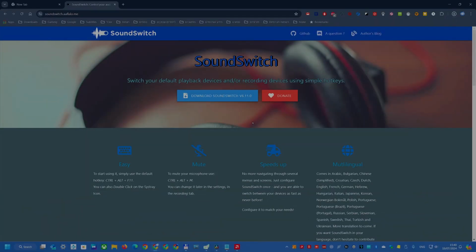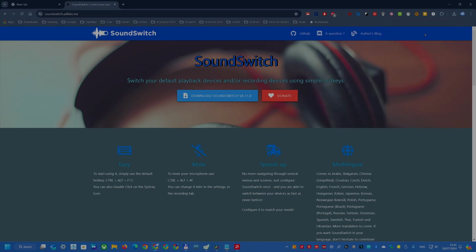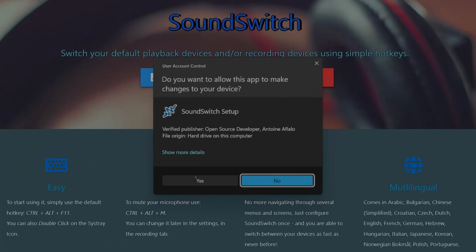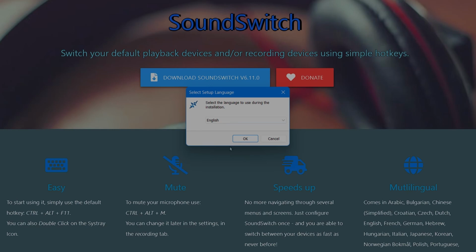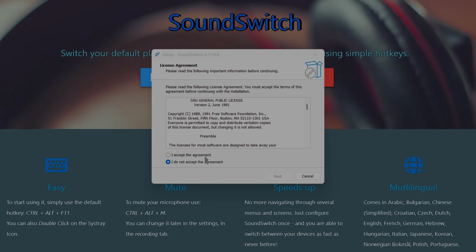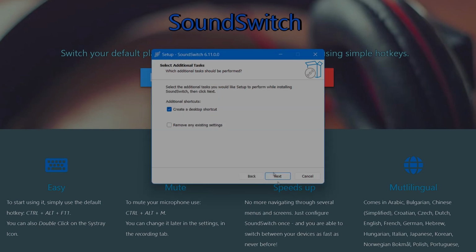Once the SoundSwitch file finished downloading, hover your mouse cursor to the browser's download history, or recent downloads, and click the newly downloaded file to start the installation. On the UAC dialog box, click Yes to start the SoundSwitch setup. Select your language, then click OK. Accept the license agreement, and then click Next. Continue to click Next until you reach the installation's end page.